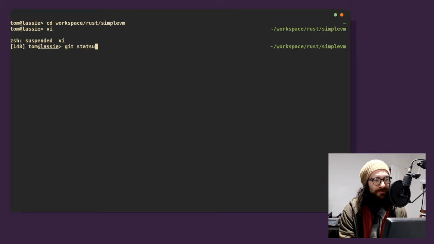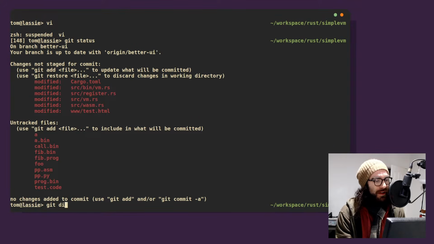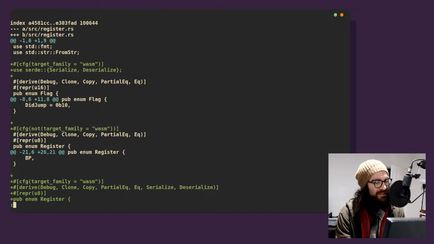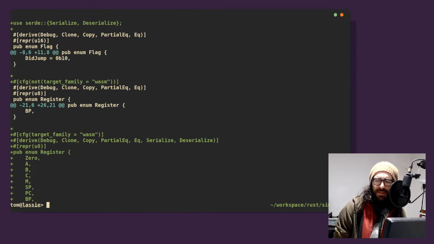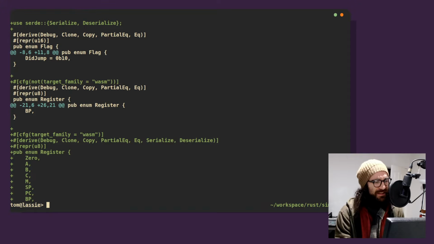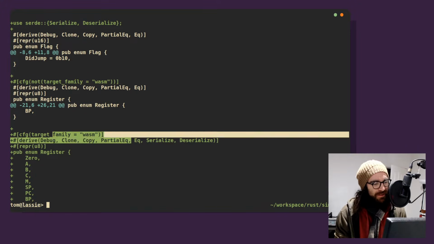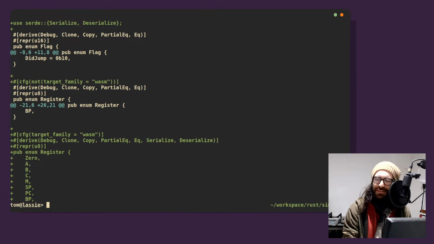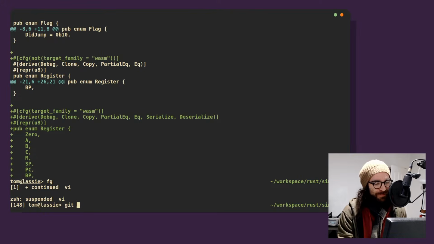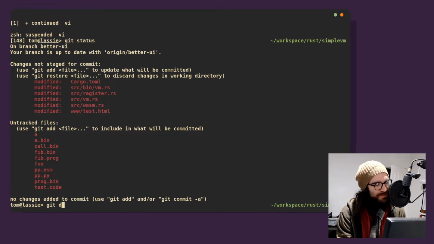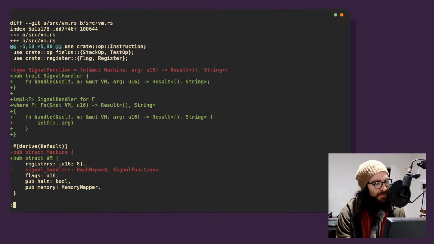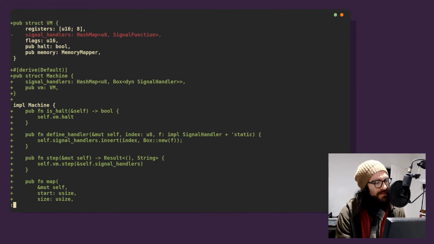Let's git status first and see what's going on here. Oh yeah, I had to do this, didn't I? So I fixed my problem from last stream. I'll show that in a second. It's not that exciting. Basically, I just worked out how to do WASM stuff. I've just got to clean up a little bit from what I had before. What else was I doing? VM signal. Oh right, all this signal handler stuff. I haven't committed any of this.